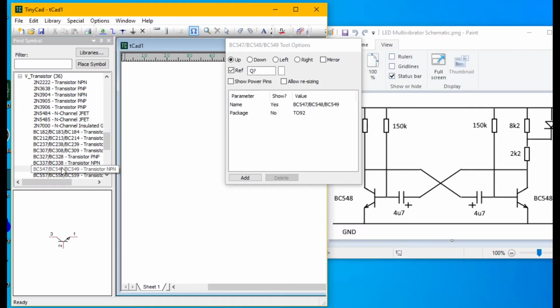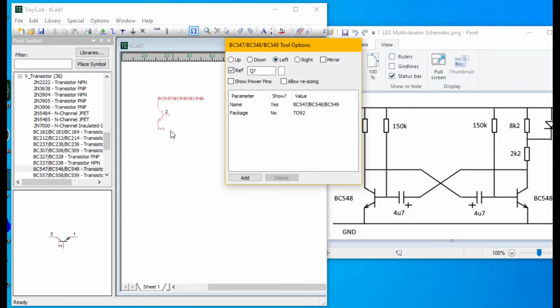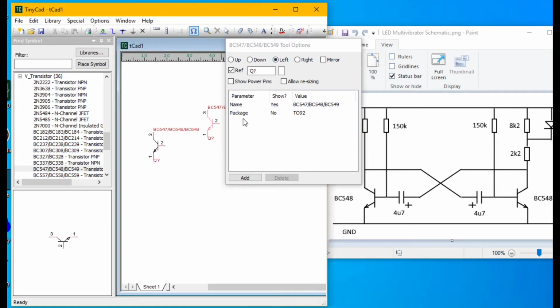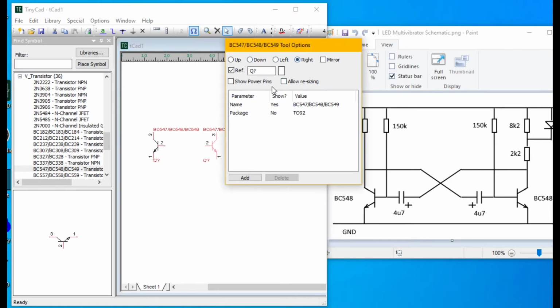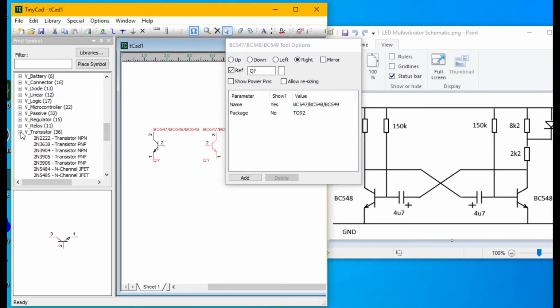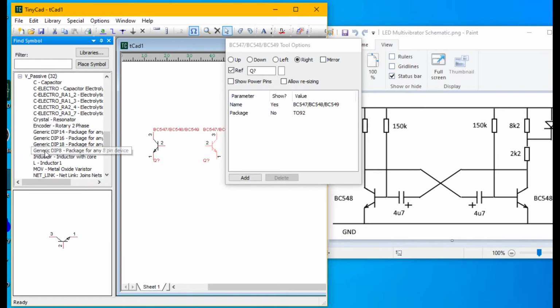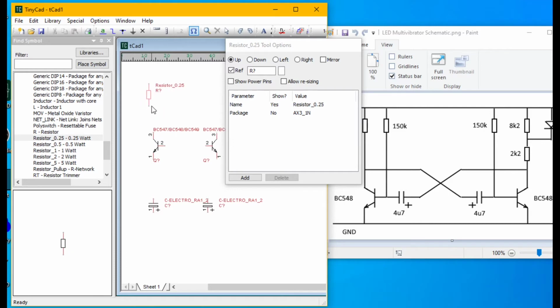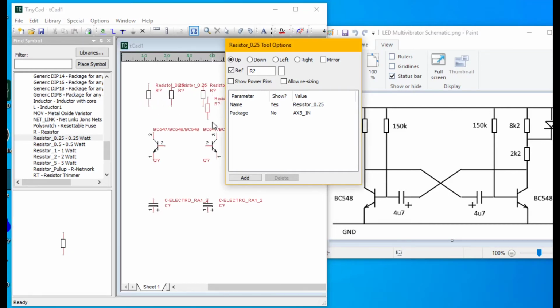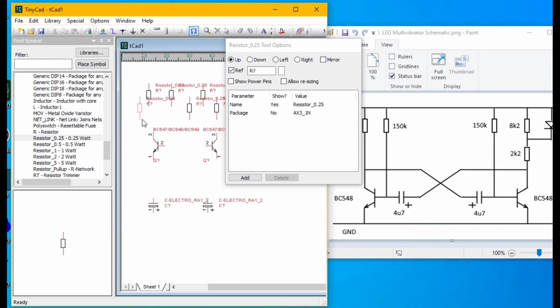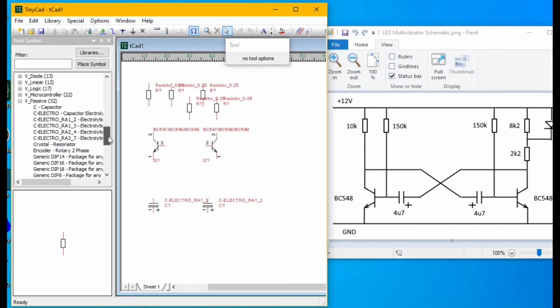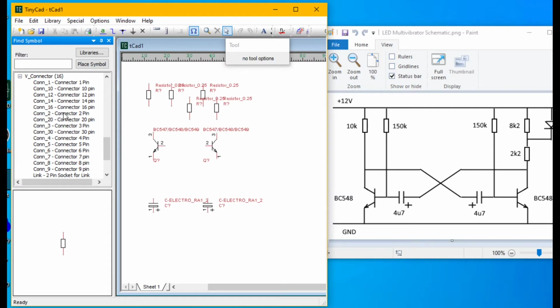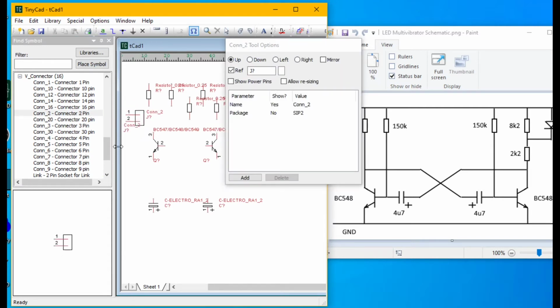We place the transistors. We place the capacitors. We place the resistors. We place the connector. We place the LED.